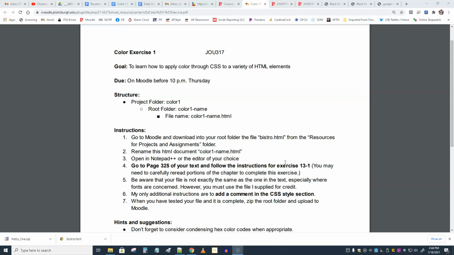Be aware that the Bistro file that I'm going to give you doesn't look exactly like hers, but it's almost exactly the same. I don't think you'll see many differences, but you have to use mine, not any other one. And you don't have to type stuff up. My only additional instruction beyond hers is I do want you to add a comment to the CSS style section. Okay, so this is a CSS comment within the style section. And if you test it and all is set, then you zip it up.